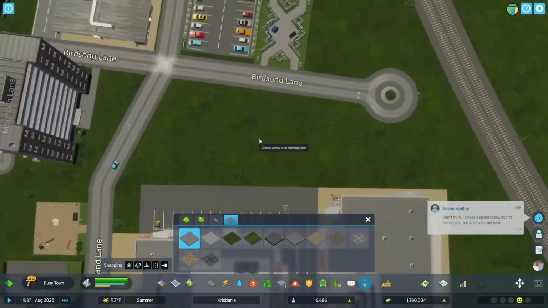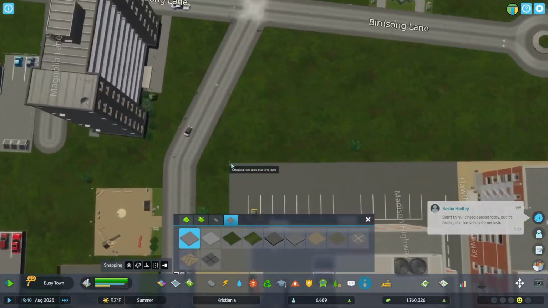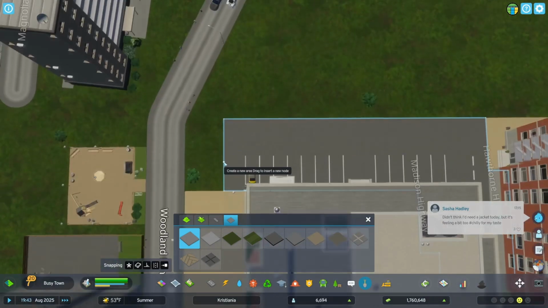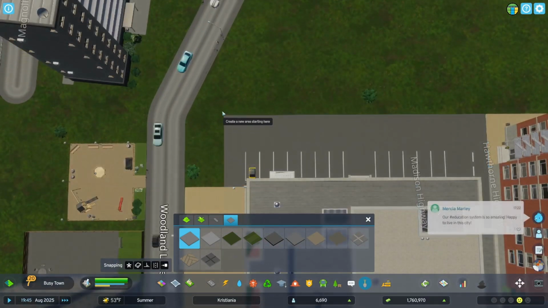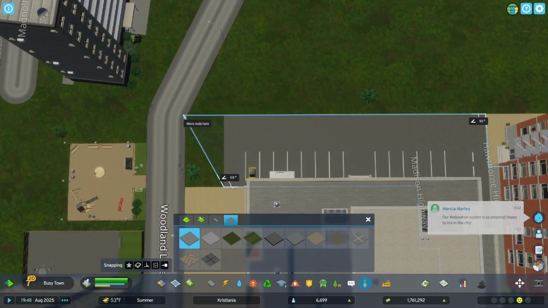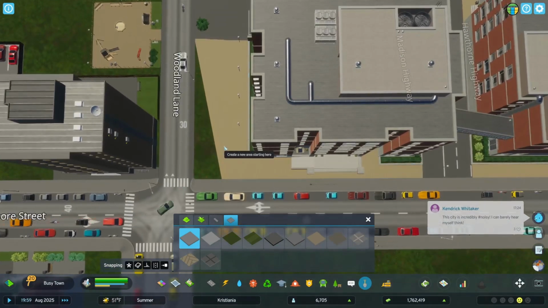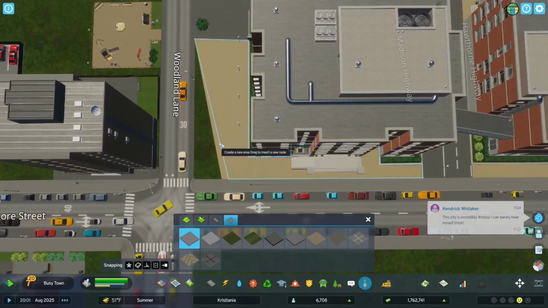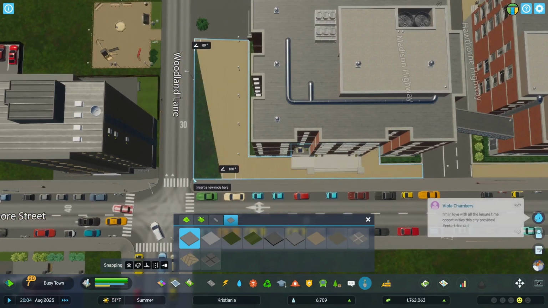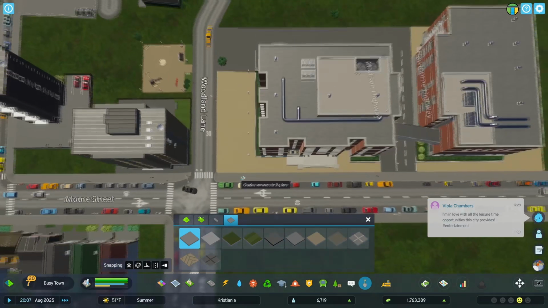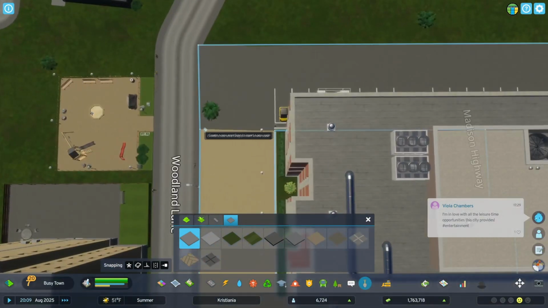I want to extend this over to this road. Like that. And then bring this down into here. There we go. That looks like it was designed for that back corner.